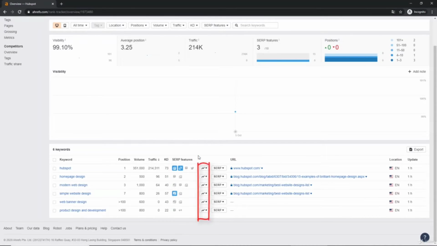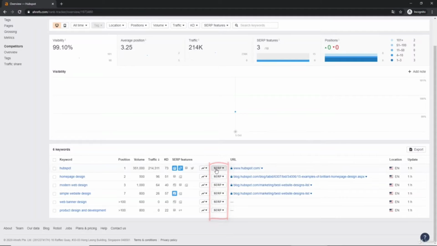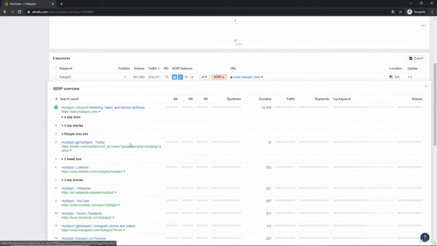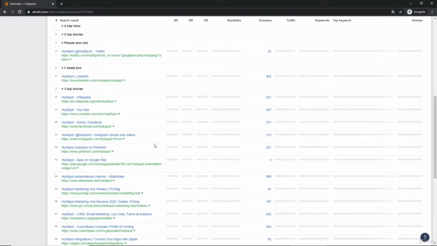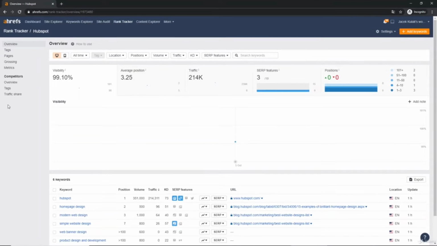You can click on the graph icon to check the changes in position over time. You can check the actual search engine results for the particular keyword and visit any link to see what the website contains. By choosing other options from the left panel, you have more data broken down differently to analyze.